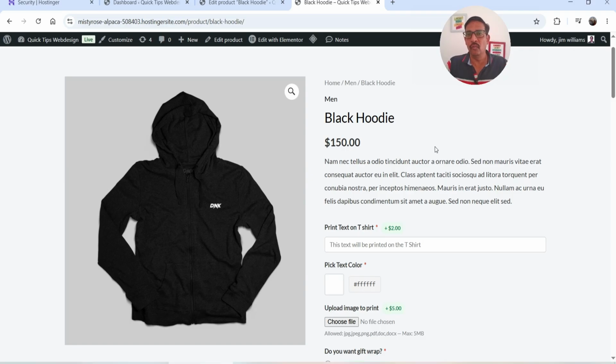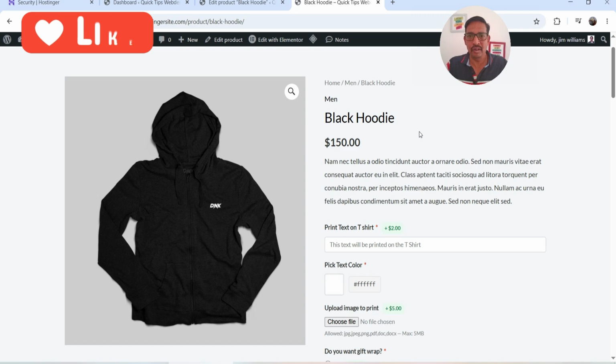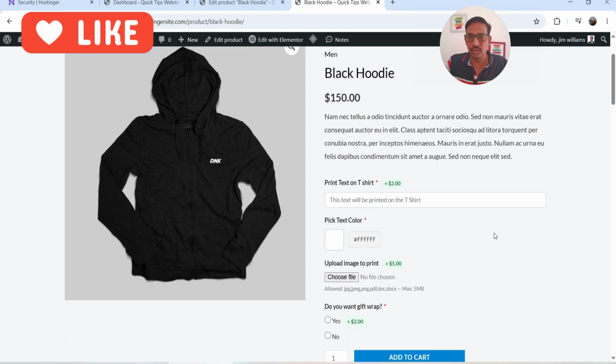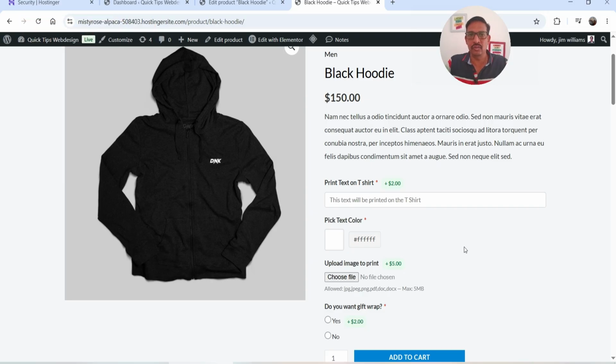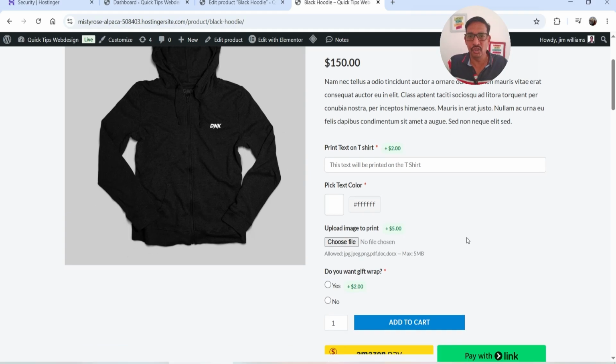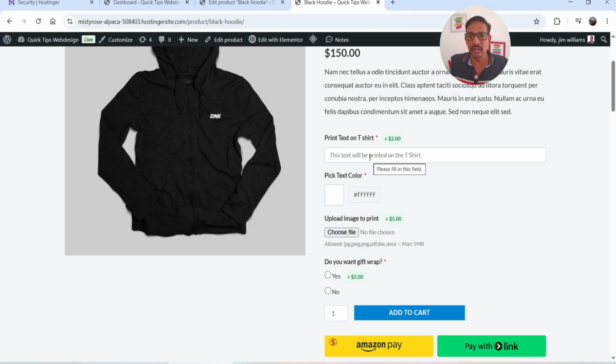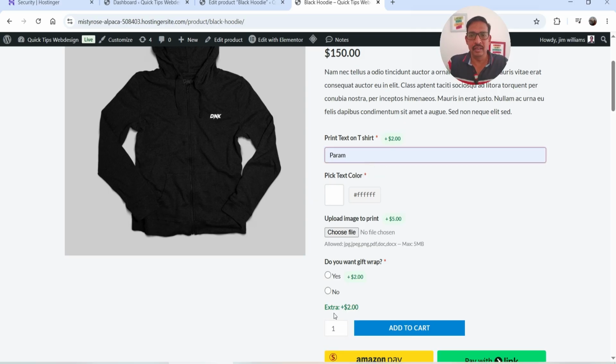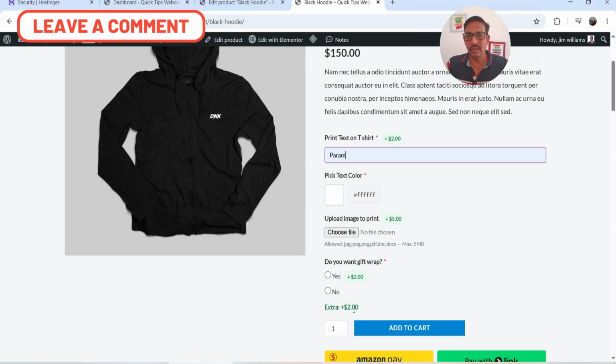Here I'm on the demo WooCommerce website and this is a product page. On this demo product page, you will see some custom fields are there. This is a text field in which I'll ask the customer to enter the text that they want to print on this t-shirt. So if I enter the text, it is going to add pricing $2 to the actual product price. So let's enter the text. Let's say this is the text and you will see the extra $2 is going to be added.